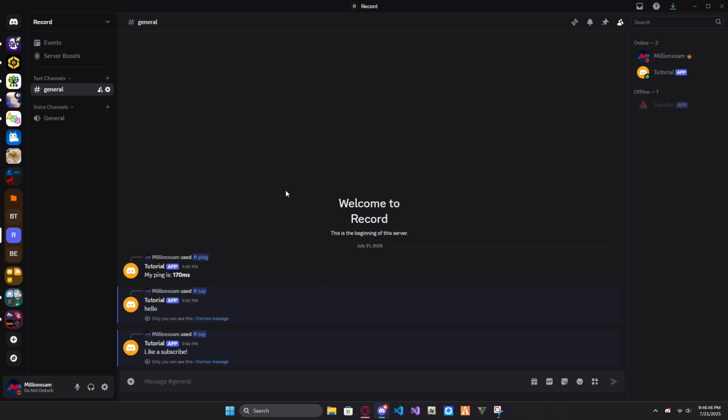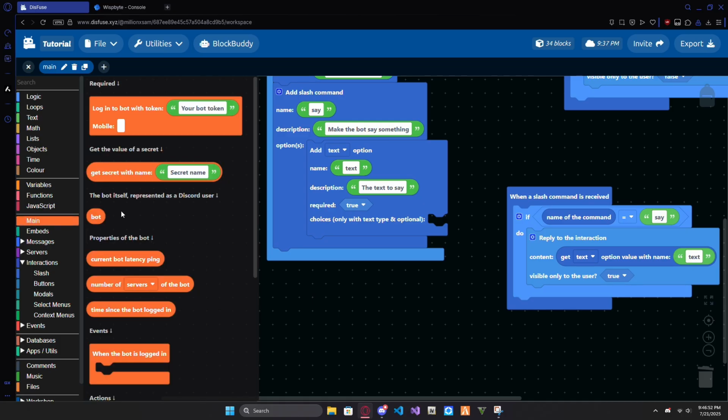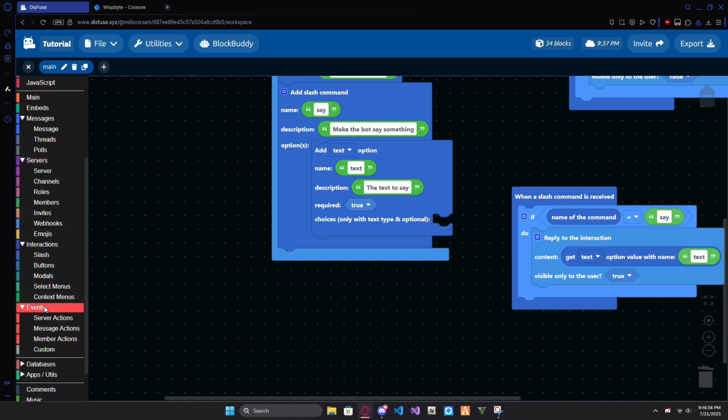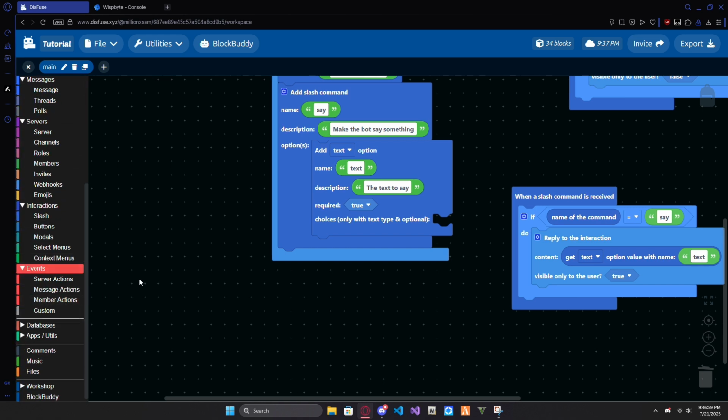So that was how to create two very basic commands for your Discord bot without any coding knowledge at all. To create more advanced commands and features, you can explore the rest of the blocks in the DisFuse toolbox, or drop a suggestion down in the comments if you want to see a tutorial on how to make something in DisFuse. Let me know if you want to see more tutorials about how to create more advanced features and commands in DisFuse.